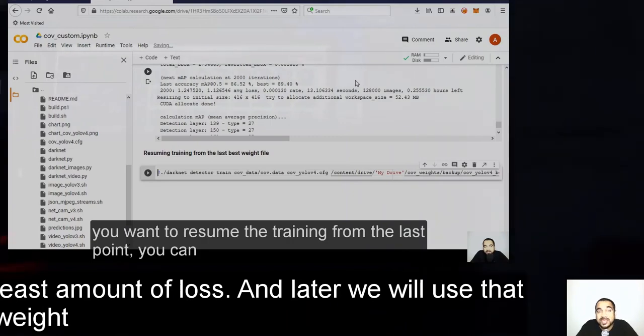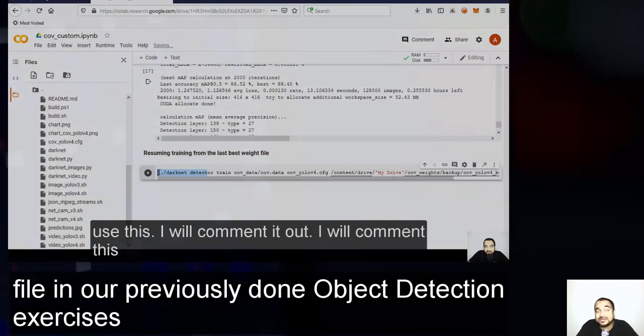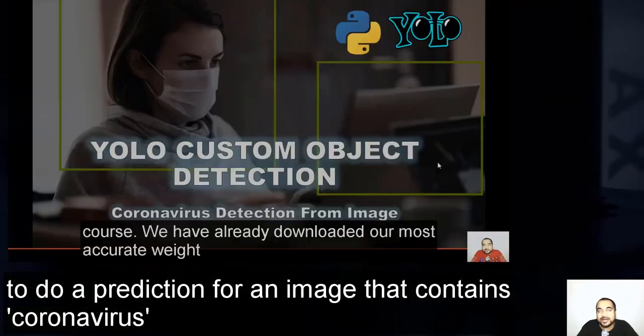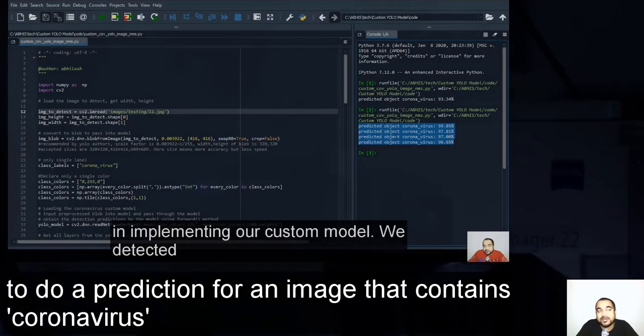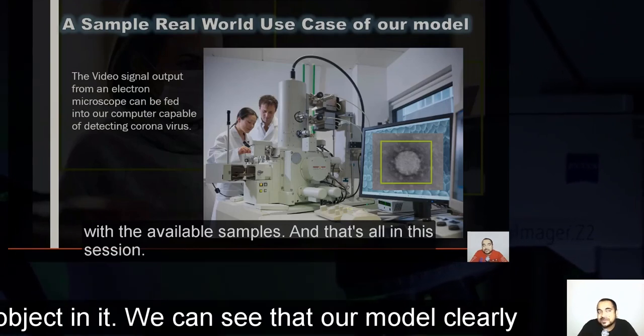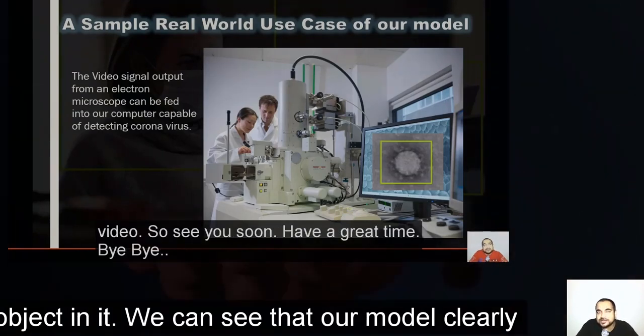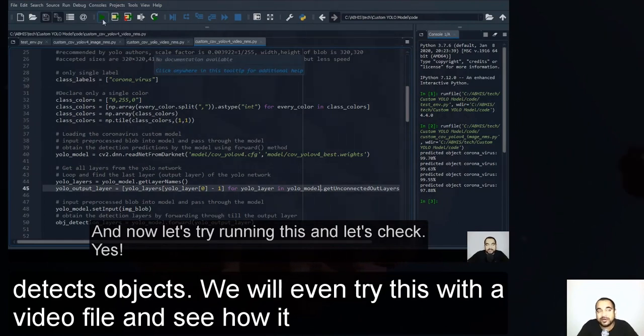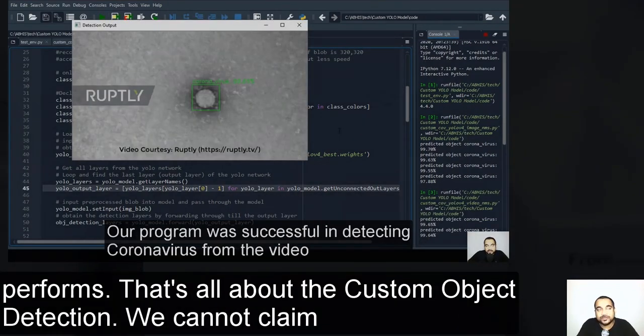And later we will use that weight file in our previously done object detection exercises to do a prediction for an image that contains coronavirus object in it. We can see that our model clearly detects objects. We will even try this with a video file and see how it performs. That's all about the custom object detection.